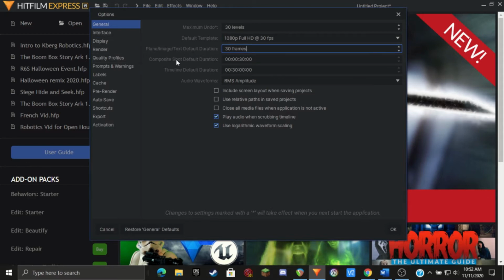The composition shot is not necessary as of right now, and the timeline default duration, 30 minutes, is just a good average because you don't know how long you're going to be recording each video. The maximum that HitFilms can edit is 3 hours long, so if you have a video longer than 3 hours, you have to cut it into shorter intervals and then edit each one.